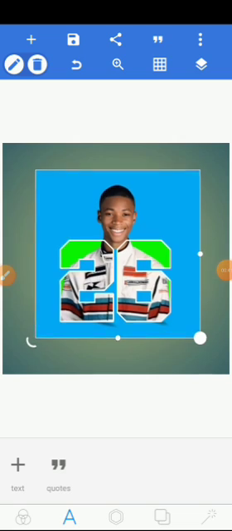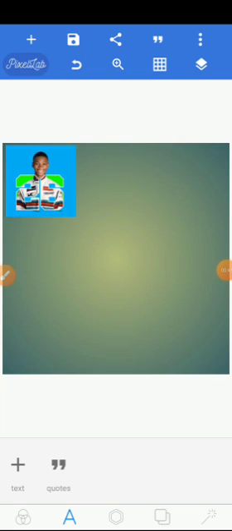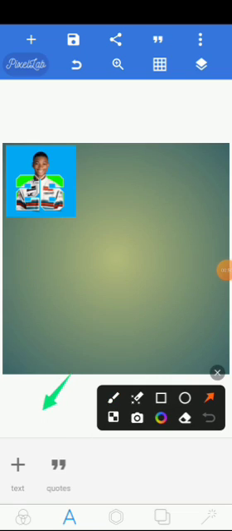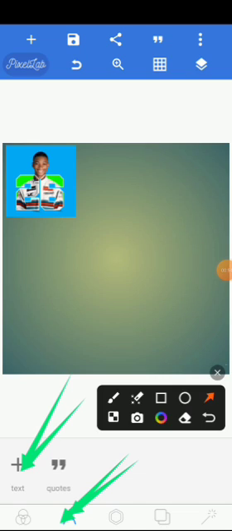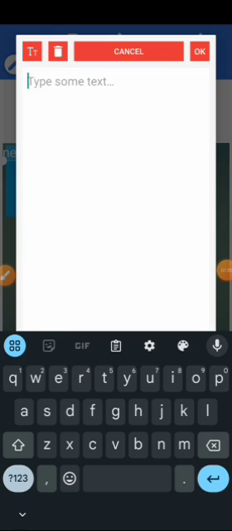It's very simple. The first step we are going to do, let's resize this. The first thing we are going to do is go to text. You click on this. Here is for text. If you click here, then you click on this plus sign for you to add your text. Then you click on edit. Alright, this is for those who are new to PixelLab.